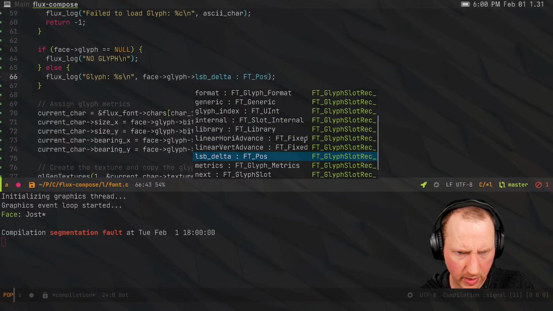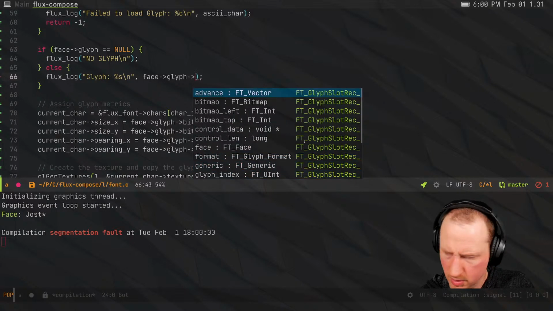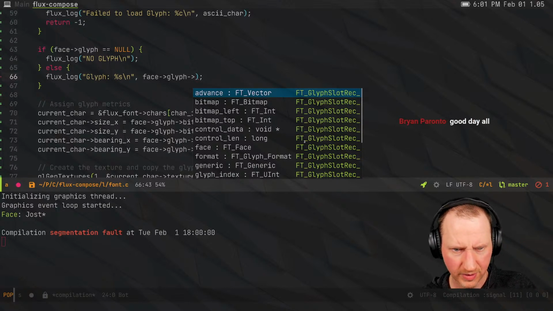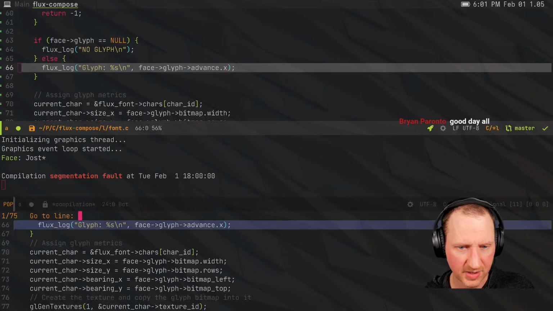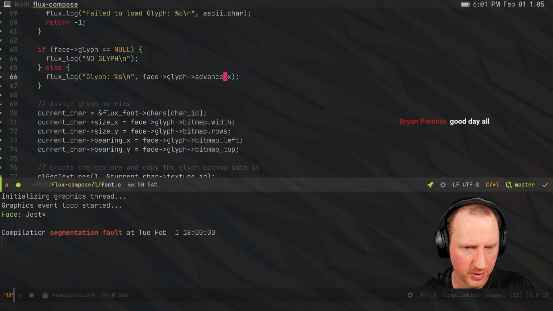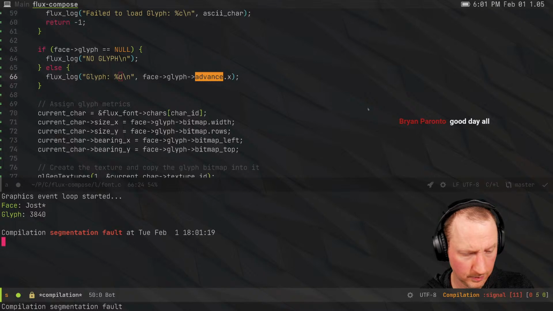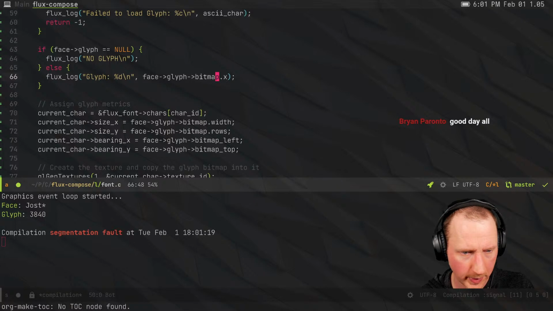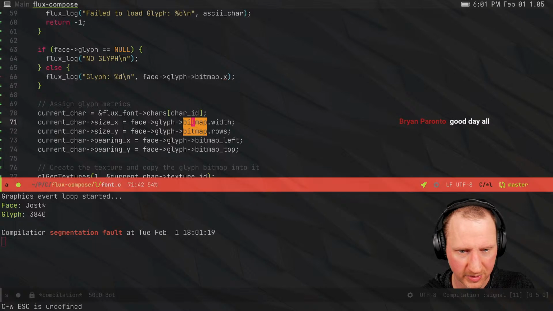Format, library, metrics, num subglyphs. Hey, Brian. That's a vector, huh? Is that just a normal struct? Okay. Advanced.x. Let's see. I'll put a D there. So is it bitmap that's the problem? Bitmap. Oh, hold on a second. Wait. Maybe it's the way I'm actually using current face. Is current face wrong? I should have just checked that in the debugger and see what happens.